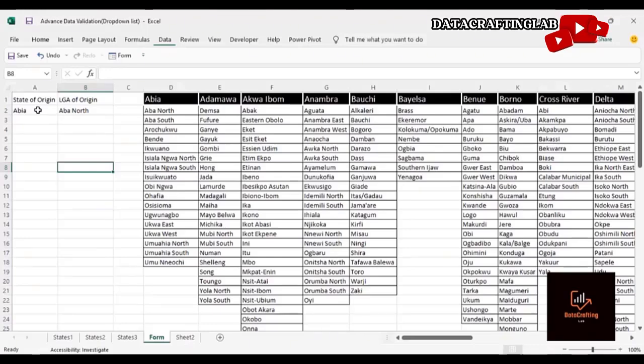I will also give us a more typical example as we continue. Now, such that as I click on, let's say, state of origin, I'm working on the project. When I click on state of origin, I pick any of the states. Let's say I pick Akwa Ibom. Then I want all the list of local governments under Akwa Ibom to come to this place.